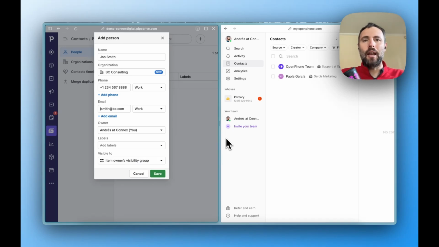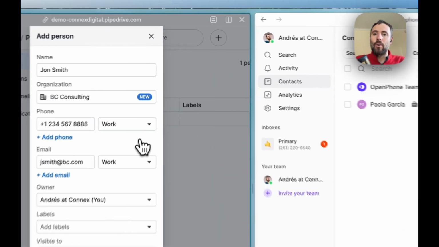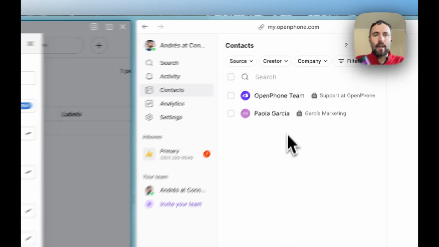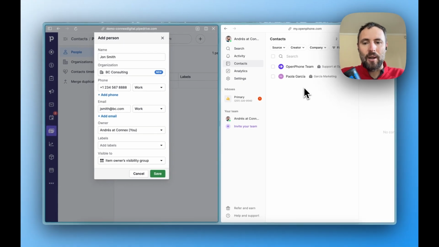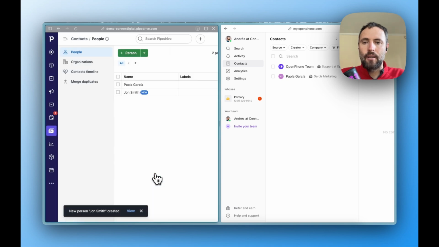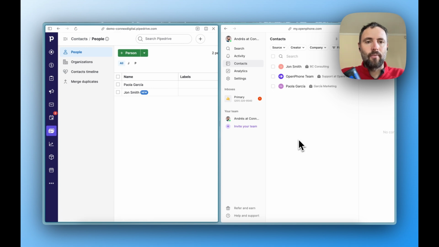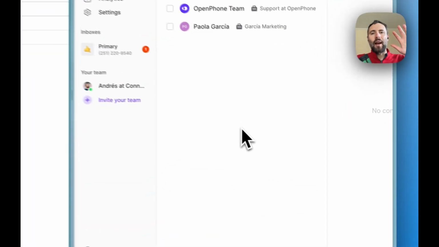Hey there! Today I'm going to show you how to integrate Pipedrive and OpenPhone contacts. So whenever you add a new contact in Pipedrive, that contact gets created in OpenPhone as well. For example, I'm adding here one contact. I click Save, and this contact will be created in a matter of seconds in OpenPhone. There you go.